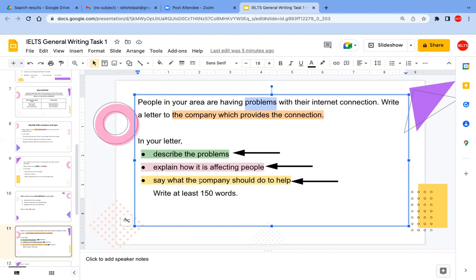So you're going to begin by saying, dear sir, madam, comma, and then you're going to start with your introduction. I am writing this letter to complain to you about the multiple problems that the people in my area are experiencing due to poor internet connection. Okay, so that's your introduction. That's all you have to say.